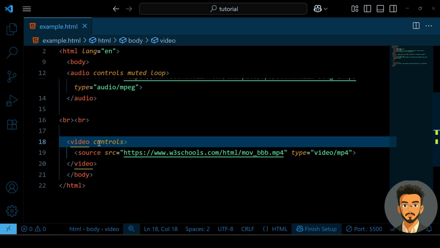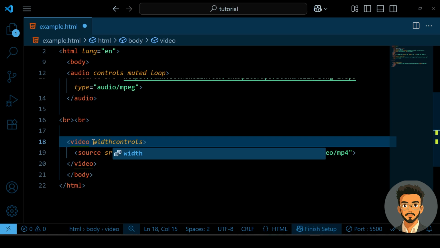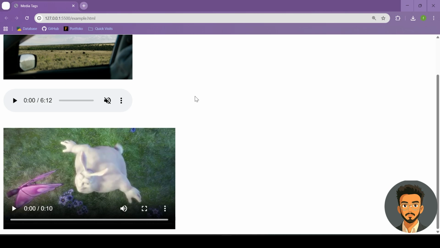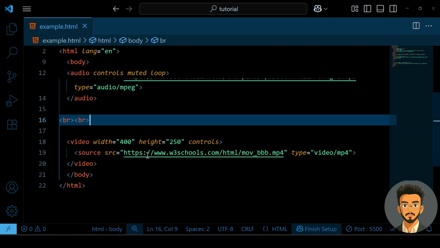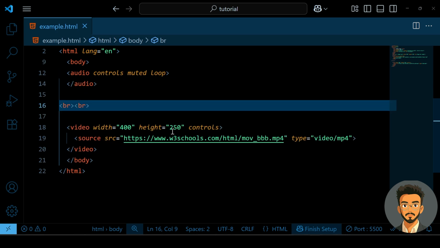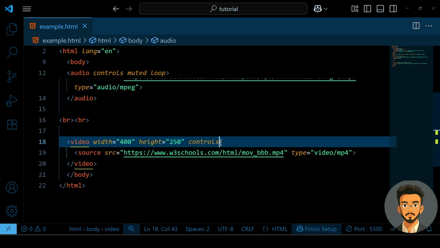And here also you can control the height and width of the video simply with these attributes. And here also you will have plenty of useful attributes, just like you had for your audio tag. Like here also we have the autoplay, muted and loop. So you can try that as well for this video.